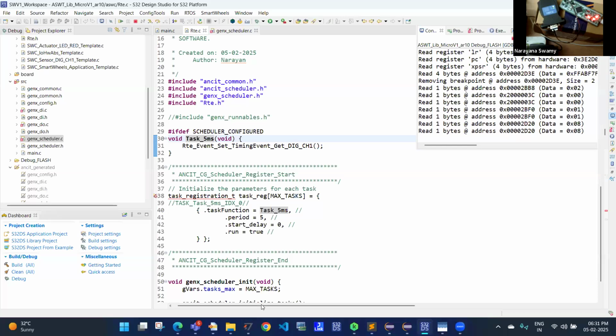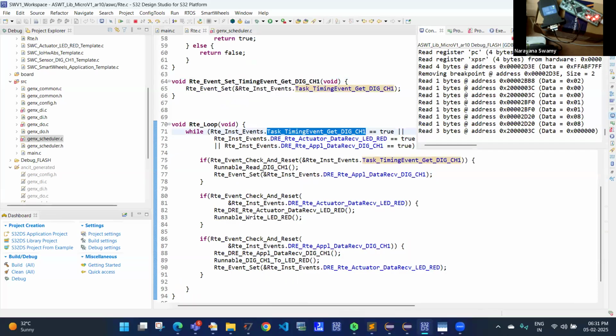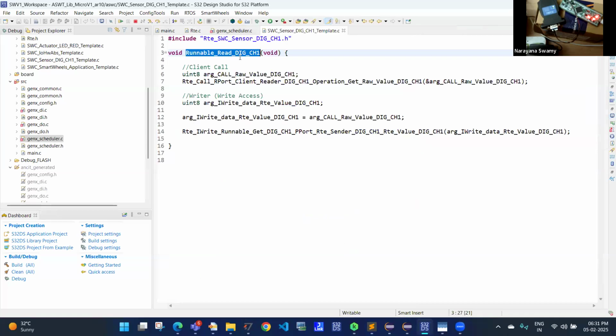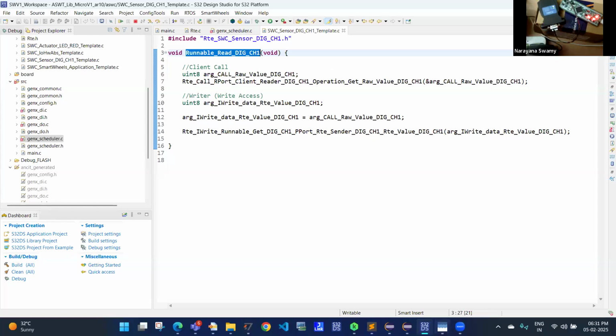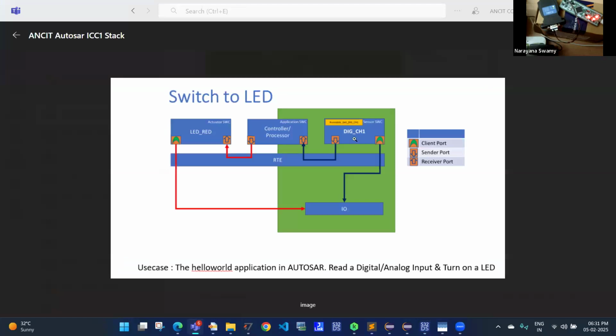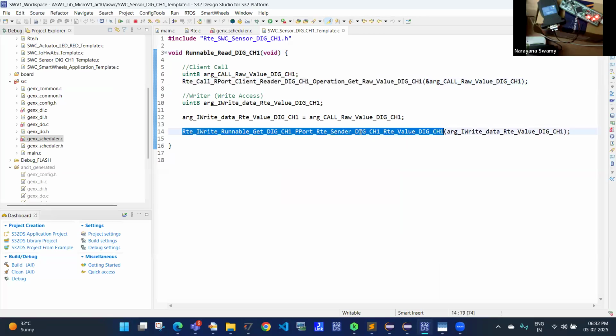Now the RTE loop is running. When this event runs, it is going to call this function. What is that function? That RTE read is going to happen. So that we get the data. This function will be called, which is going to read the data and write onto RT. See, this is reading the data and writing onto RT sender.